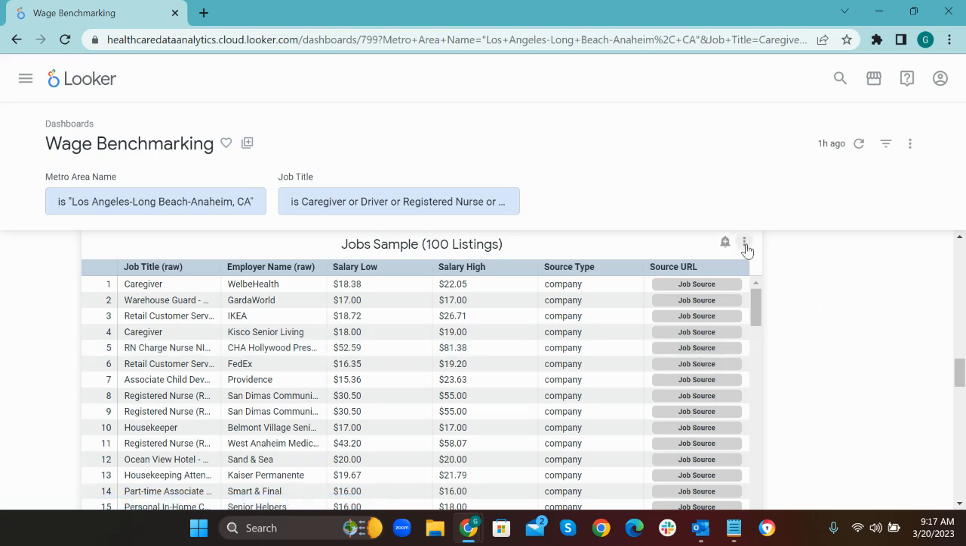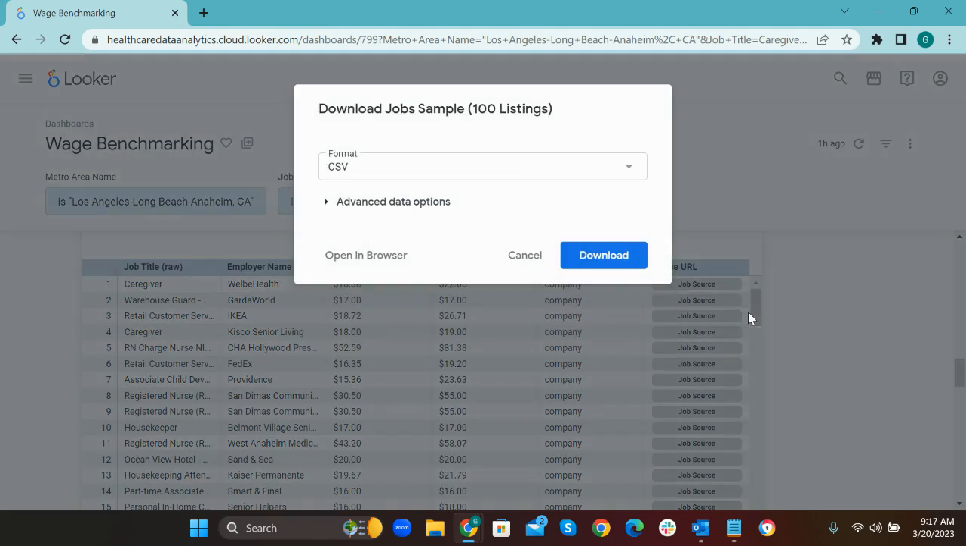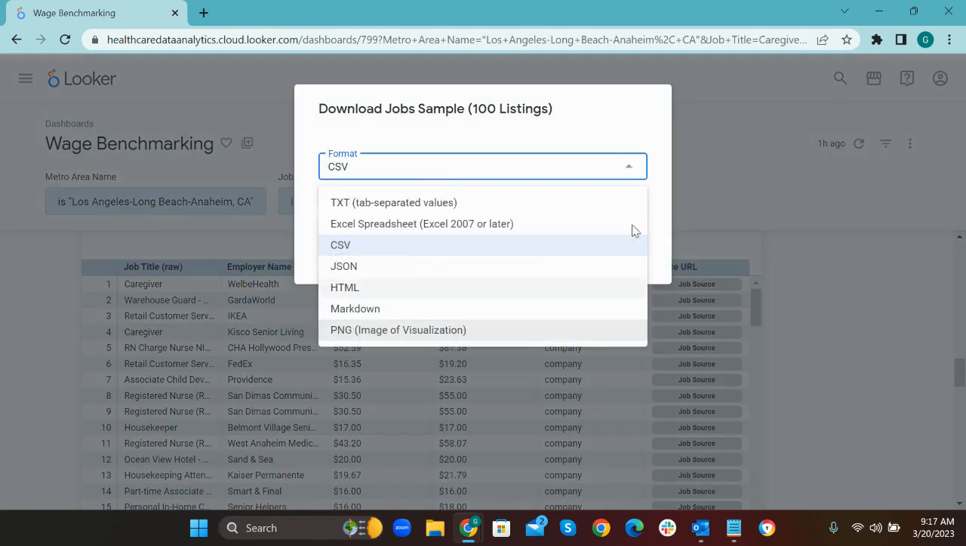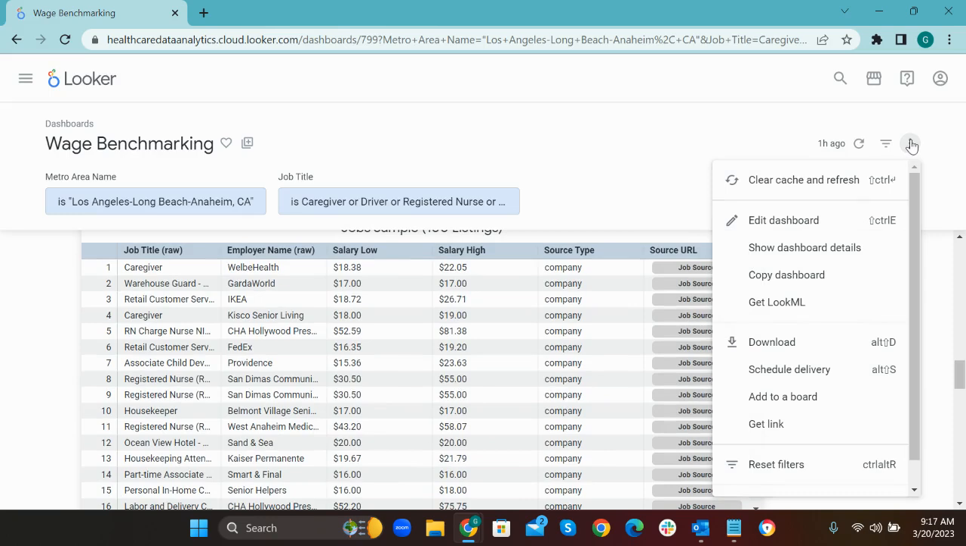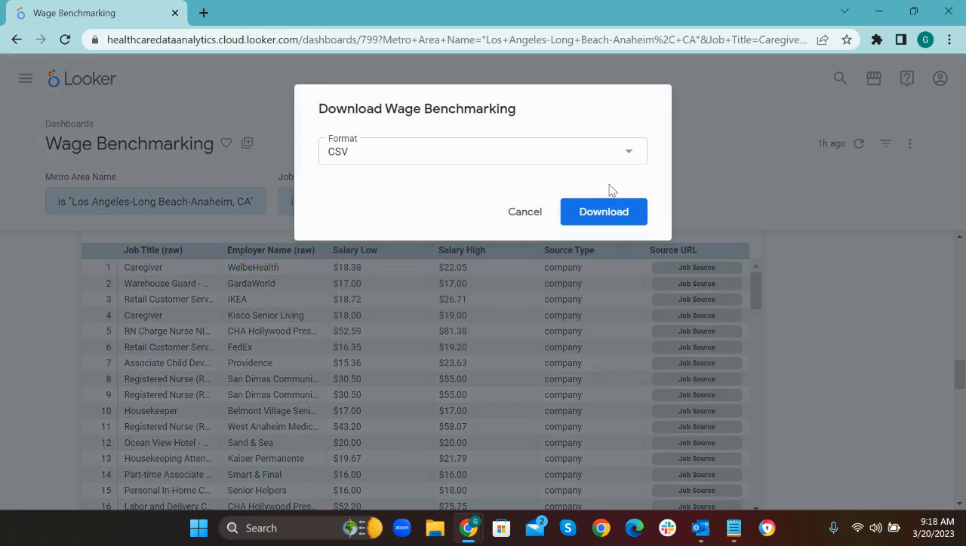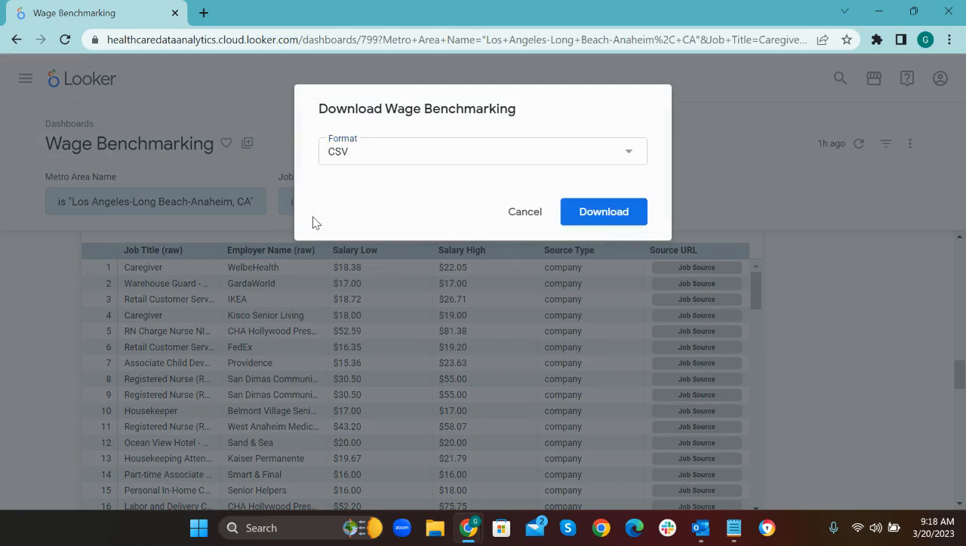Any of these visualizations can be downloaded. So if you use the three dots below, you can download this data in any format of your choosing. You can even download the whole dashboard if you click the three dots in the upper right-hand corner. You can download this data, again, in either PDF or CSV format.